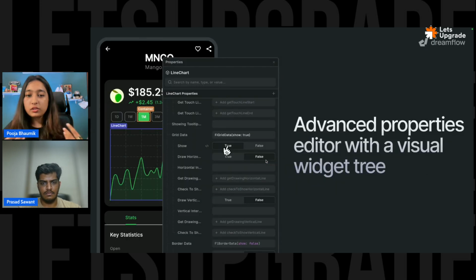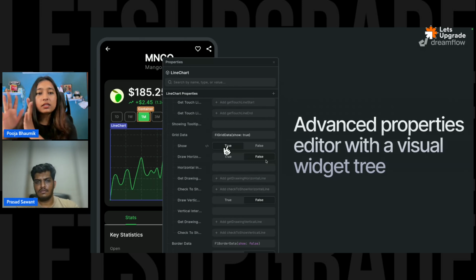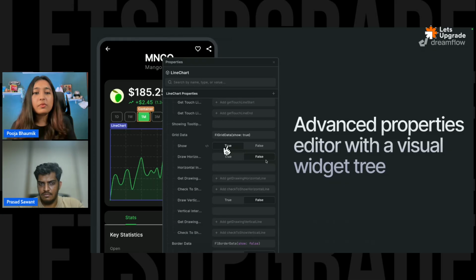Next, I will obviously show you all of this in the platform as well, but it already has a properties editor. If you have ever used FlutterFlow, you will already be familiar with a property editor, because you click on a widget, for example a text widget, right? When you click on the text widget, it shows up on the right side that you can change the font size, the font weight, the font color. All of this is kind of like a form, right? You can just fill up the form and then the UI changes. Similarly, we have the same thing, a properties editor, which is much more advanced in Dreamflow.